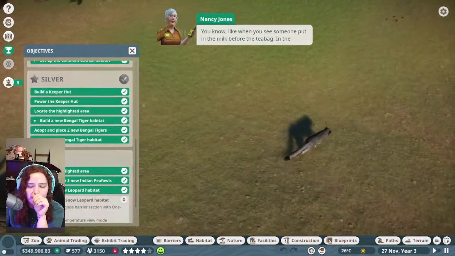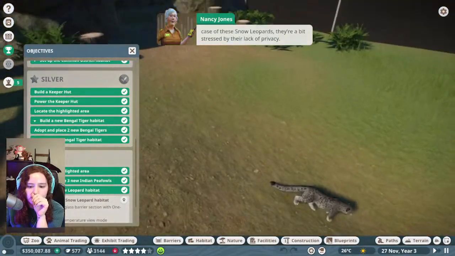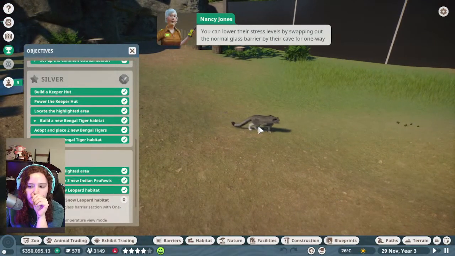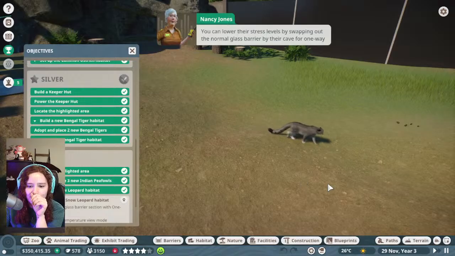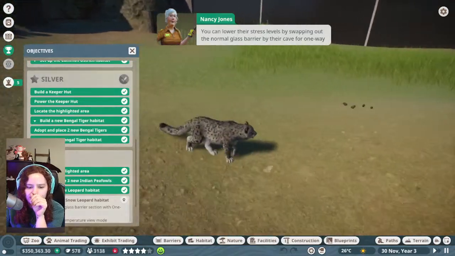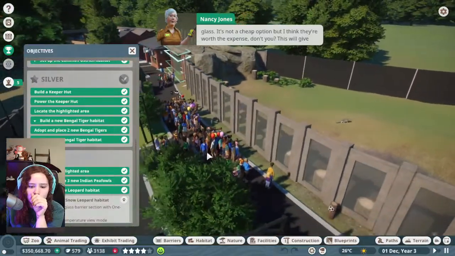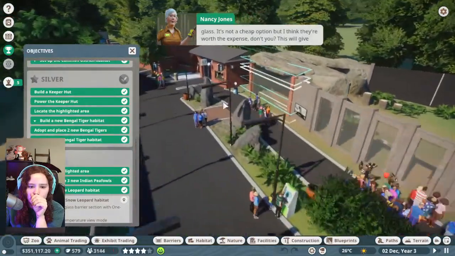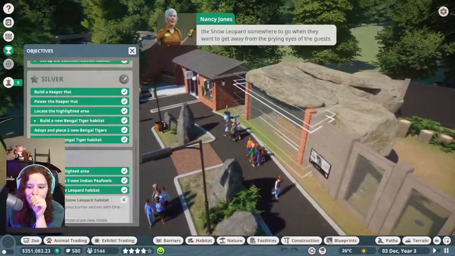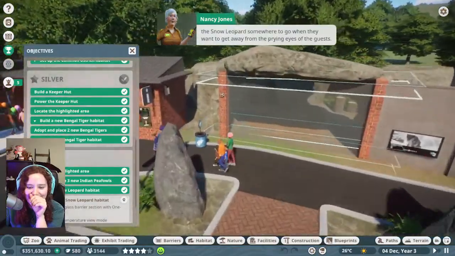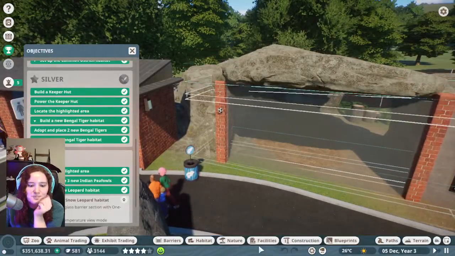In the case of these snow leopards, they're a bit stressed by their lack of privacy. You can lower their stress levels by swapping out the normal glass barrier by their cave for one-way glass. It's not a cheap option, but I think they're worth the expense, don't you? This will give the snow leopards somewhere to go when they want to get away from the prying eyes of the guests. Okay.